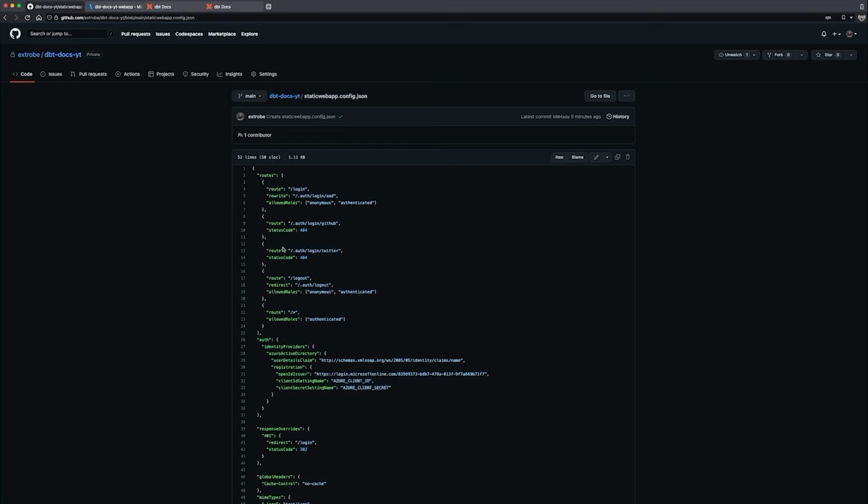If we have a look at this file, it's a fairly simple JSON file. It's a copy and paste job. I will provide a link in the description to a repo of mine where this file is available. You only need to change one thing, which I'll show you in a moment.